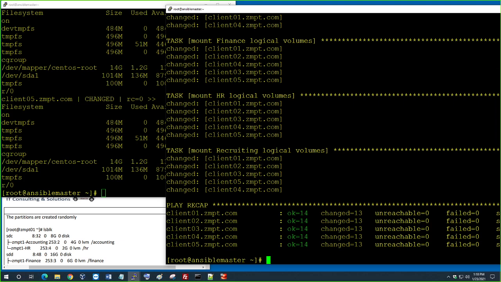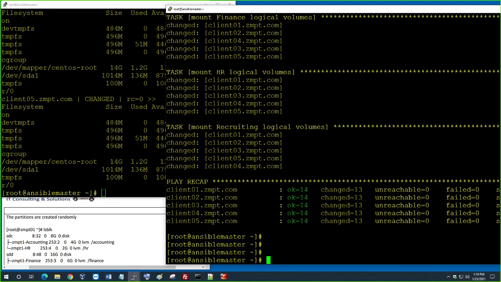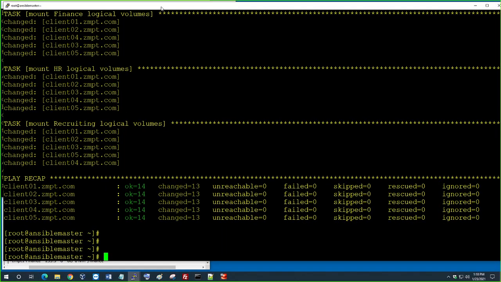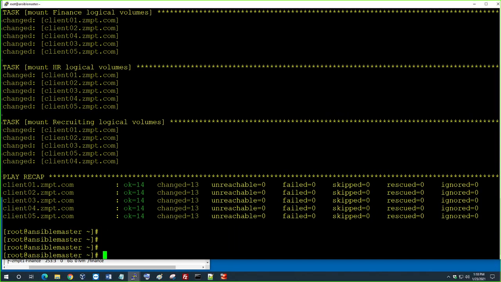Down on the bottom, it gives us the recap. Let me move it here. So it says ok, and it changed 13 items. Anything failed? Nothing failed, 0. Anything skipped? Nothing skipped. Rescued, nothing was rescued. Ignored, nothing was ignored. So it made 13 changes. 14 is the one which is actually connecting to it. 13 are the changes in here.